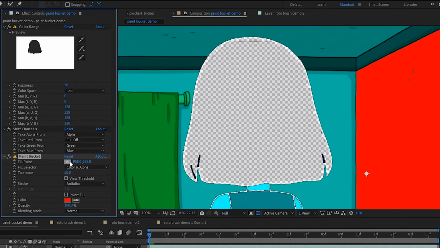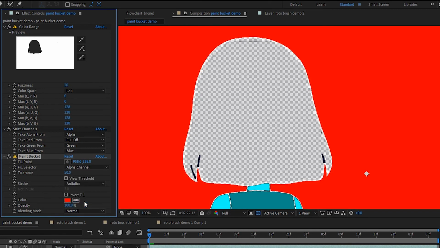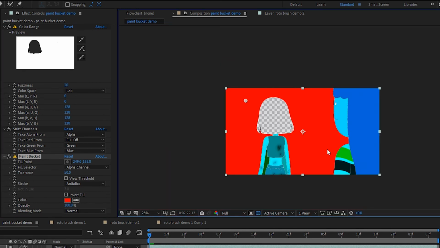Now, add a paint bucket effect. Set the fill selector to alpha channel, and move the fill point over some spot in the background. Notice that part of the background is turned red.